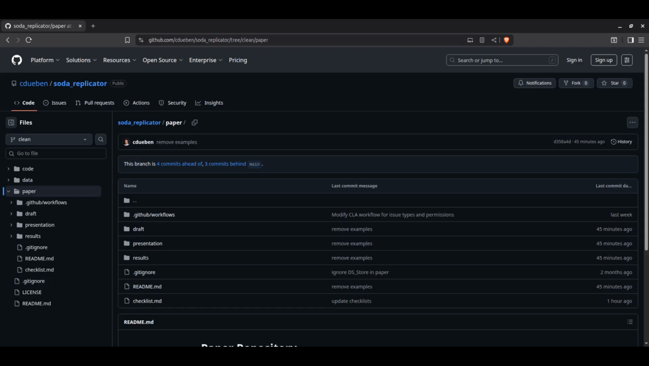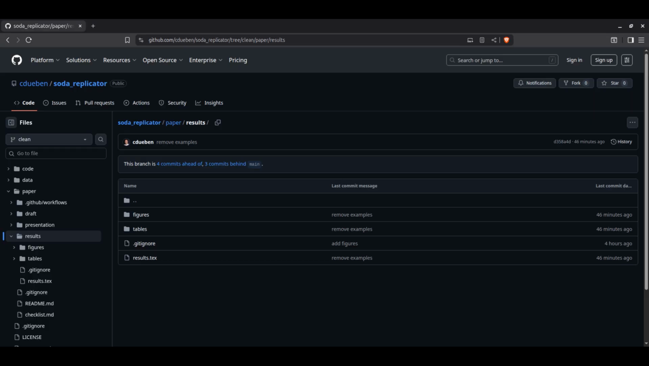Like the code directory, paper hosts a .github folder, enabling automated AI checks and a checklist telling the AI which criteria to evaluate. The 3 folders in which we save our LaTeX code are Results, Draft, and Presentation. Draft comprises the official manuscript, and Presentation contains presentation slides. Results encapsulates 2 subfolders: Figures and Tables. Our analysis scripts in the code repository directly write their output to these 2 folders.